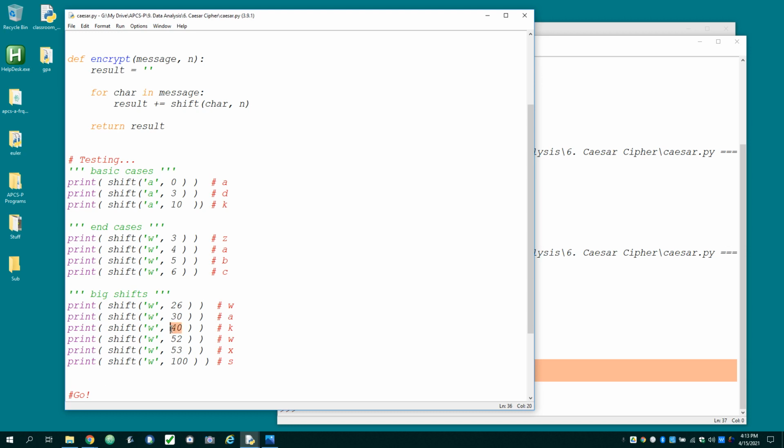A shift of 40 is actually equivalent to a shift of 14, because you wrap around 26, you're back where you started, and then you just go 14 more. A shift of 52 is a shift of 0, because you wrap around twice and you're right back where you started. 53 would be a shift of 1. And then if you did a shift of 100, you're going around 3 times, and then you have 22 left over. So this is actually a shift of 22.